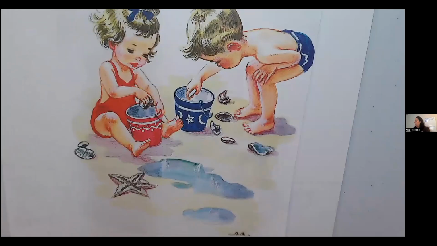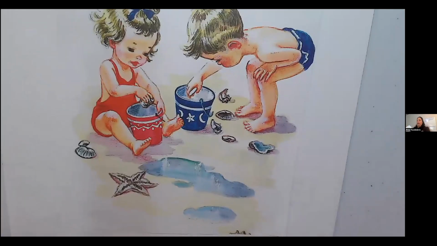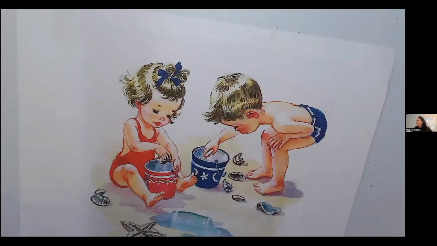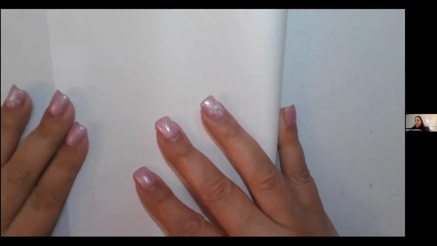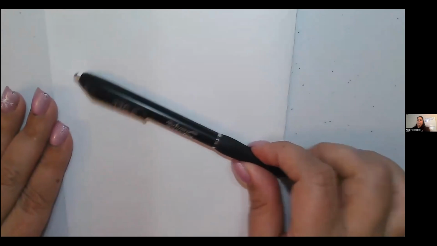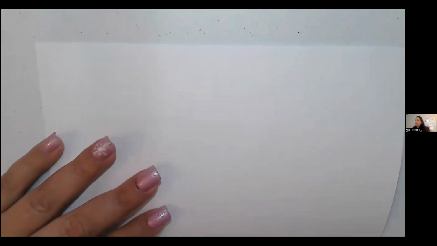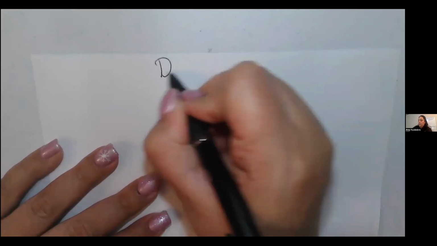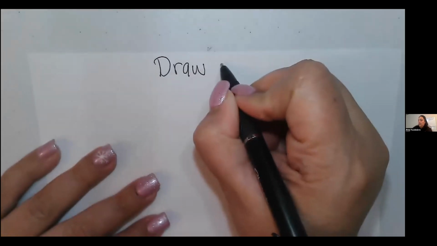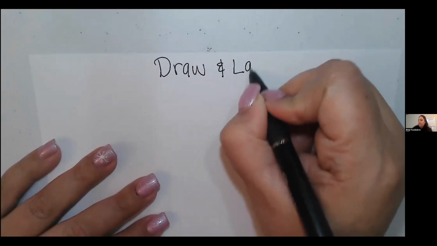So this is what I want you to do. I want you to get a piece of paper. If you have it in a notebook, that's fine. Here's a piece of paper, and I want you to fold it in half. On top of the first half, I want you to write draw and label. Draw and label.